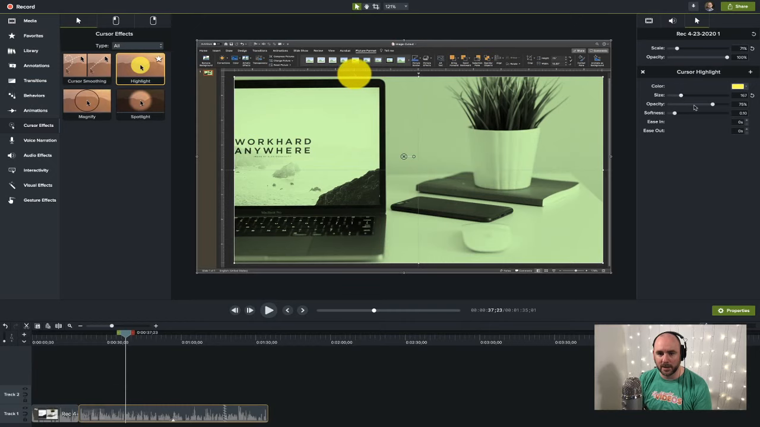We'll make it a little bit bigger, and we'll make it a little easier to see through, so it's just got a little glow. So that's the cool thing. Another thing Camtasia can do is what's called mouse cursor smoothing.